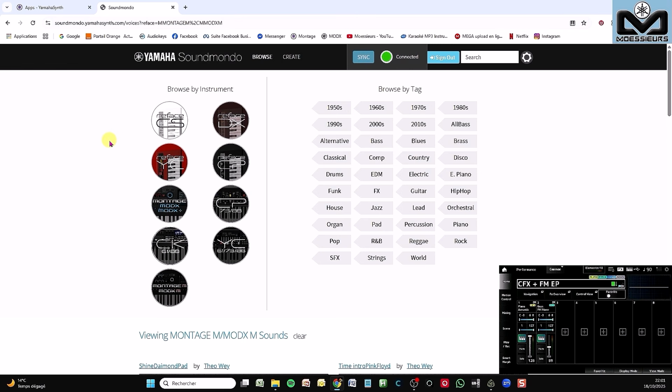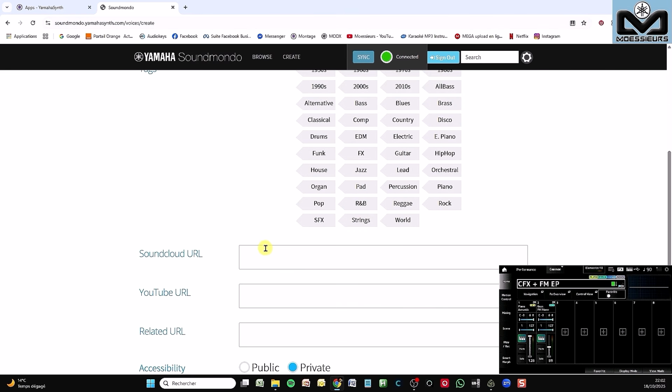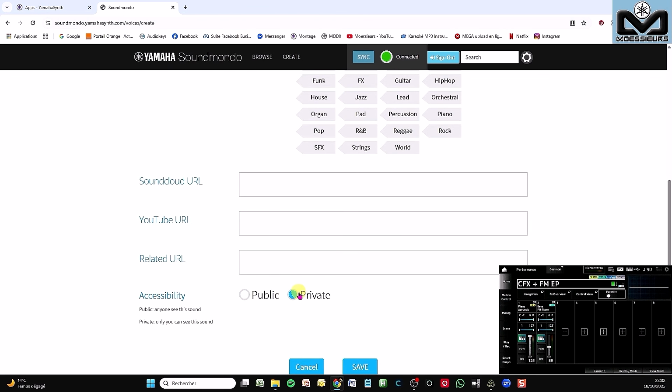If you want to save your performance on SoundMondo, I'll show you quickly. You click here on Create. Please don't do this with the preset performances just to do some tries. Your MODX M presets can't be deleted, do not dump them in SoundMondo. Write a name, often if it's for a cover, write the song name. A short description, it doesn't hurt. Choose some tags. If you have an audio or video demo, you can add it. Private is saving just for you. Public is for sharing with everyone, that's the SoundMondo goal, providing between us great performances. To finish, just click on Save.